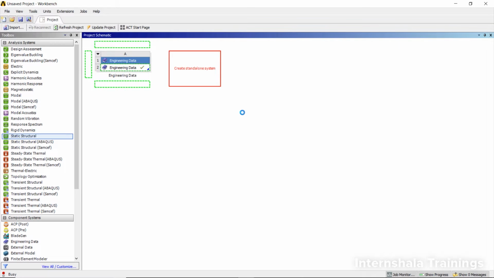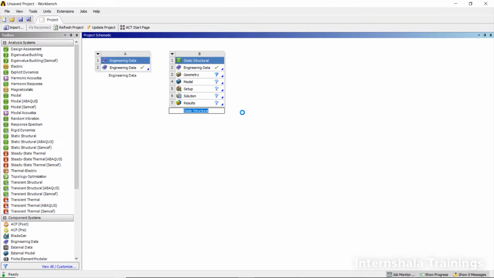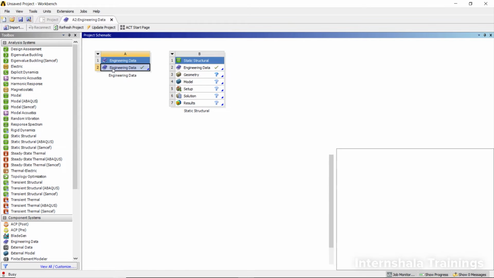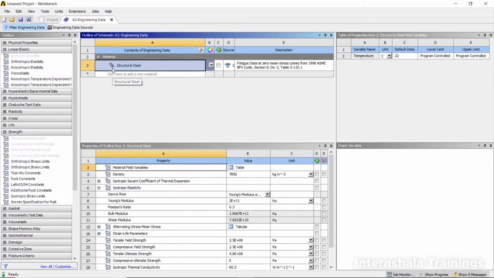So what is engineering data? Engineering data is nothing but a software component with which you are going to manage all the material properties and all the materials that are available for your analysis or simulation project. In order to access engineering data, you need to double click on this engineering data cell. Once you double click on it, the engineering data module will open.